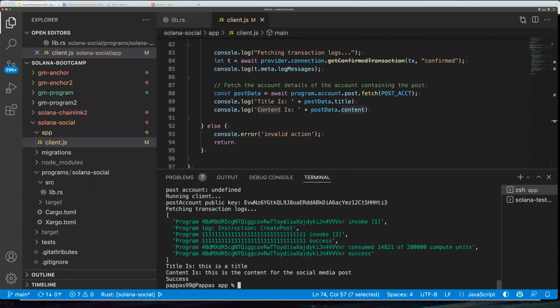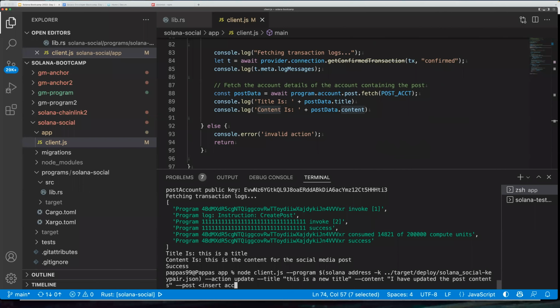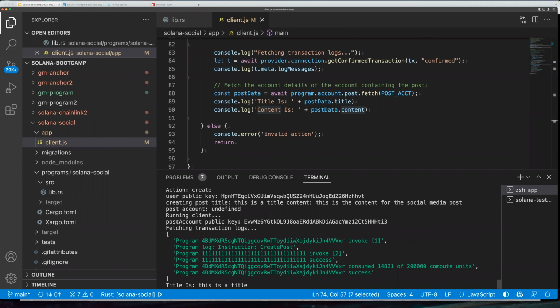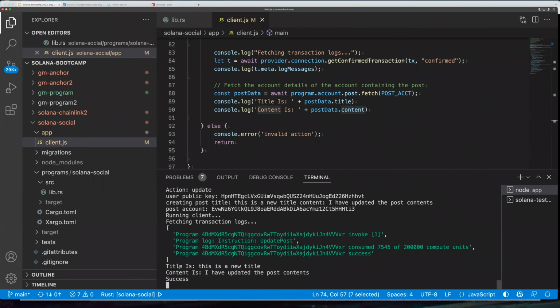So now I'm going to run the update post command to update the post, but in the command line call, we need to pass in as a post parameter the public key of the account that was created previously. So that's this post account public key. This is the account that we want to update that had our post. Run that, and when we read the account, it now says, this is a new title, I've updated the contents. So we're not introducing any new concepts in this exercise.